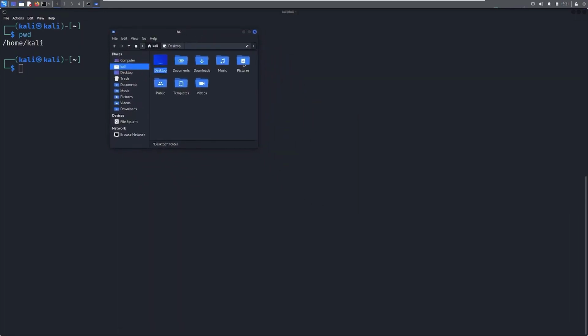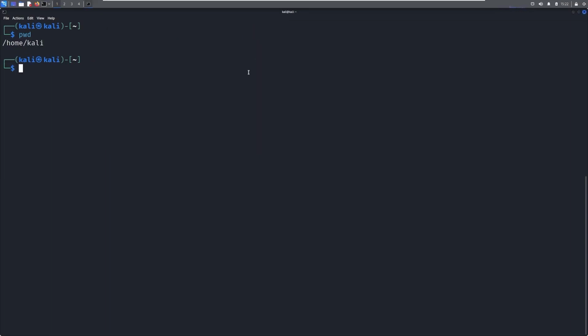So we're looking at Kali right here, and we want to get out of this Kali folder and change into another folder, say like, I don't know, downloads, for example. If we go into downloads, it's very easy to click into, but how do we navigate around on the terminal? I'm going to show you how to do that. So the first thing we're going to do is use the cd command.